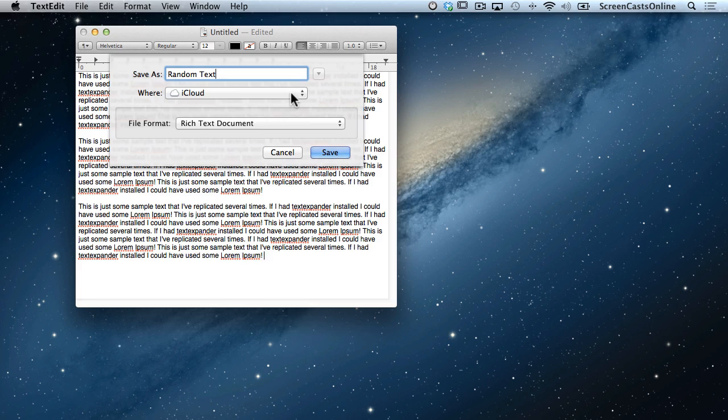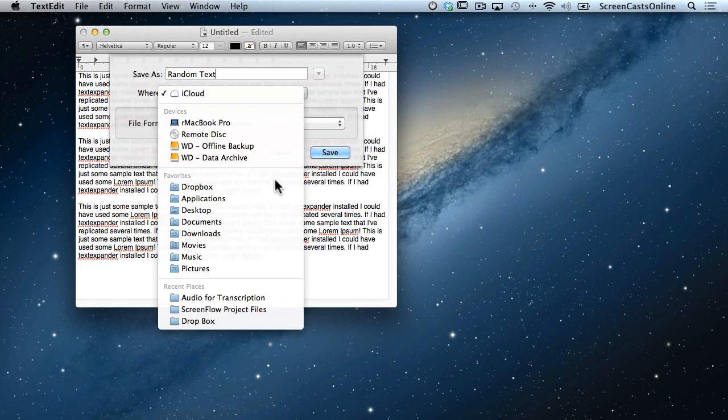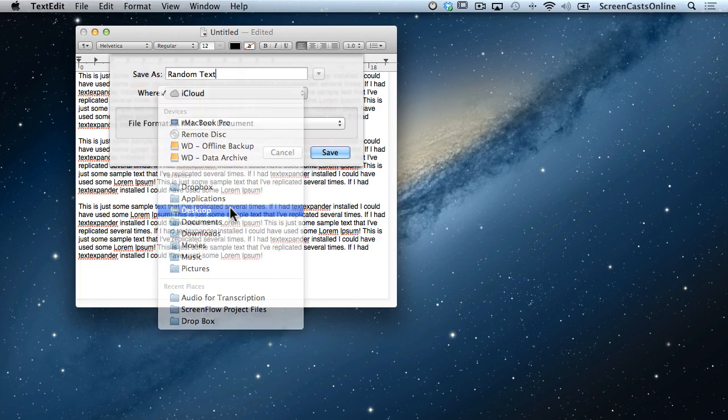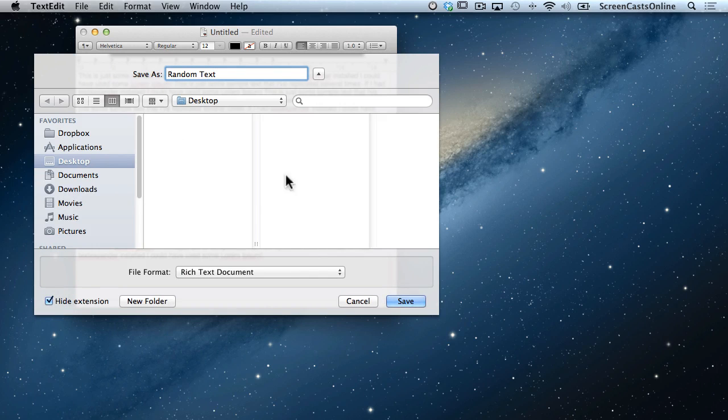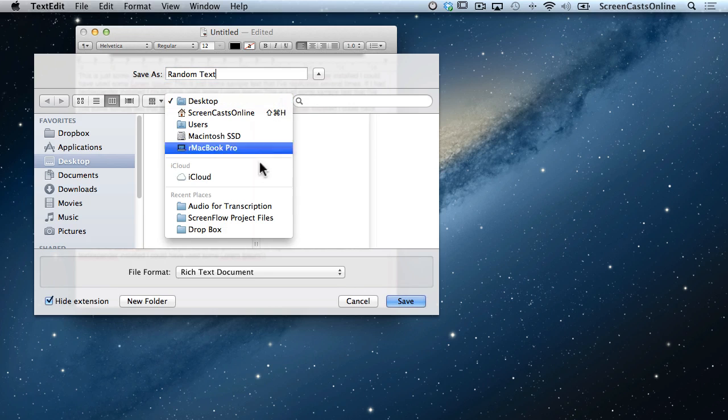If I want to save it locally, if I select here, I've now got options to save it to my MacBook Pro, to all my favorites and recent places as well. At this point, if I was to say desktop and then wanted to navigate, I can now click on this button and I can navigate around my Mac. But what I will do, rather than that, is say iCloud.